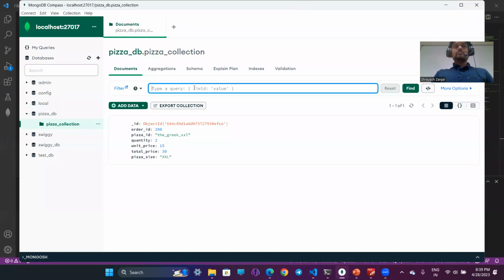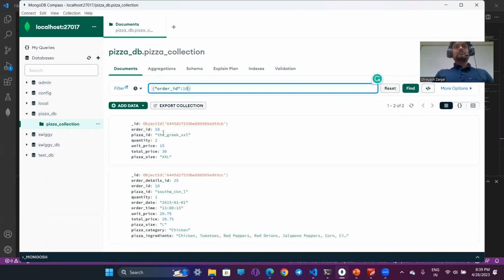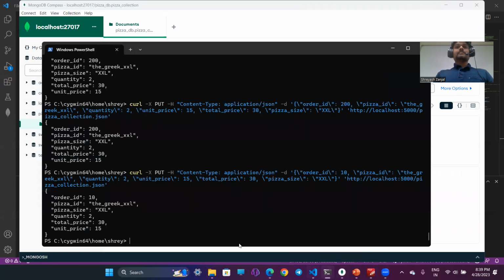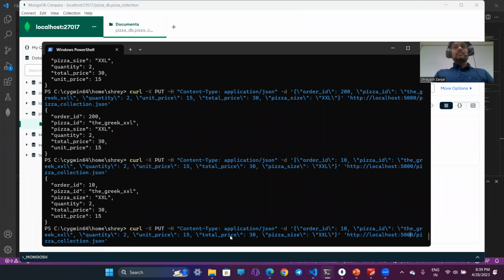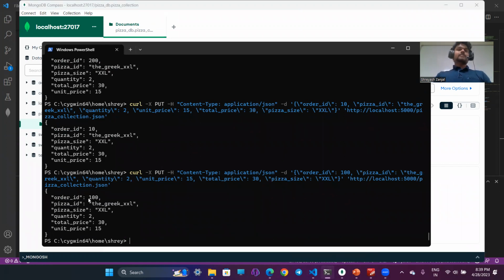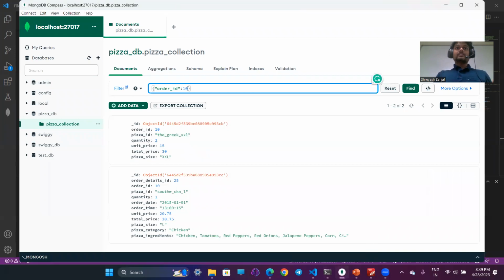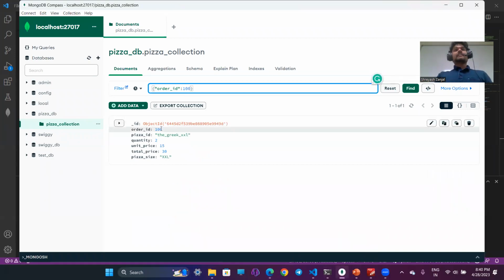It gave me acknowledgement. And in my MongoDB, if I check what is the order, it gave me order IDs which are 10, and the first option that you see here is the one that we have put in our data set. Now let's say if I want to put order ID 100, I press enter, and then I get the acknowledgement that this is the order ID that has been put. And when I search it, I get the same but with different order ID.